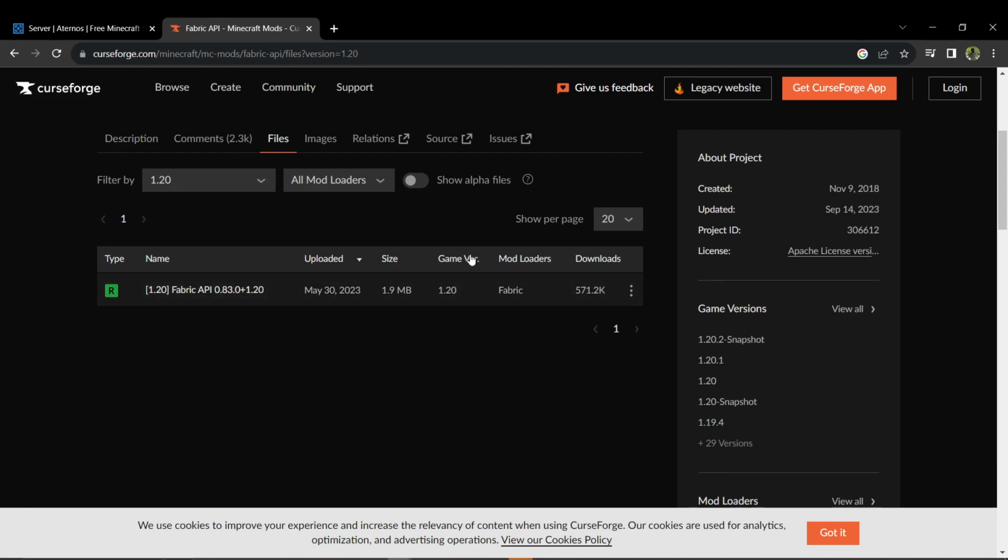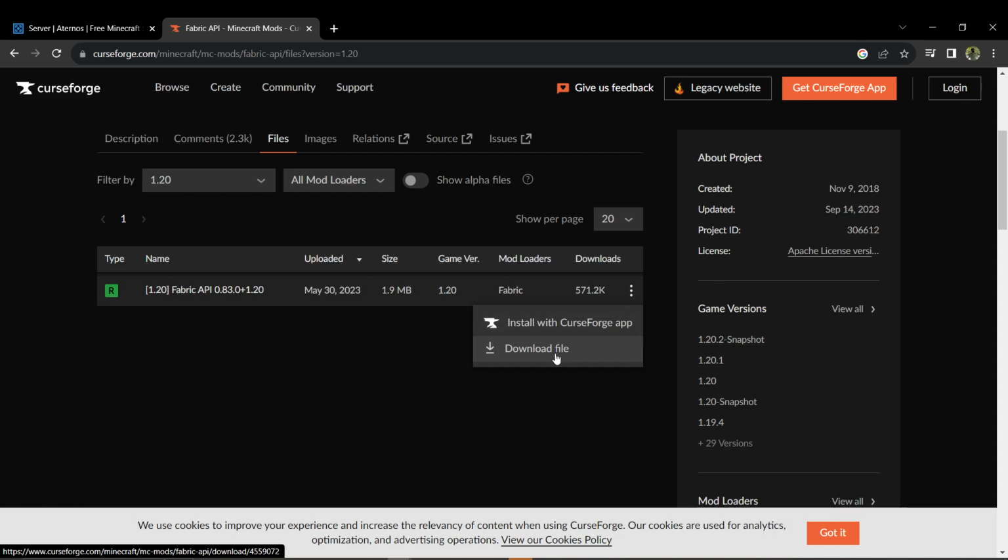So for example, if you were using Minecraft version 1.20.1, you must download the corresponding OptiFabric version. To do that, click on the three dots next to the OptiFabric version you want to download. Click Download File, then move to the next step.